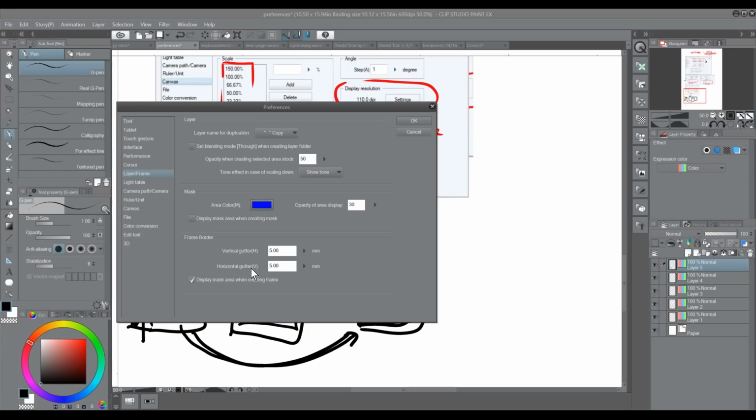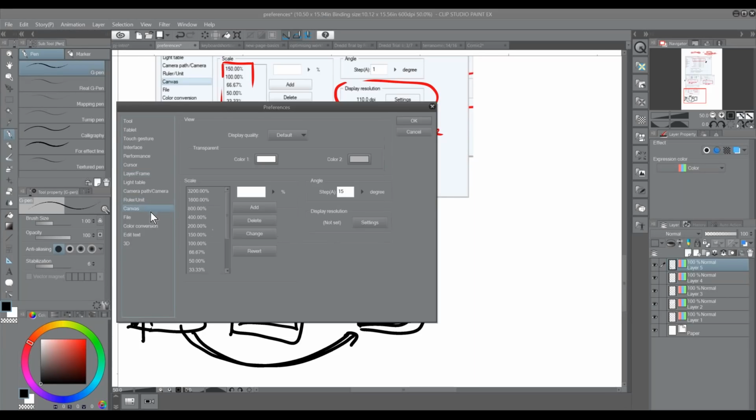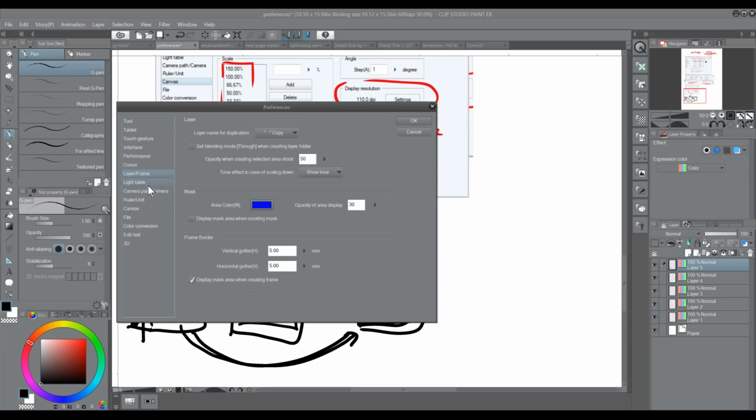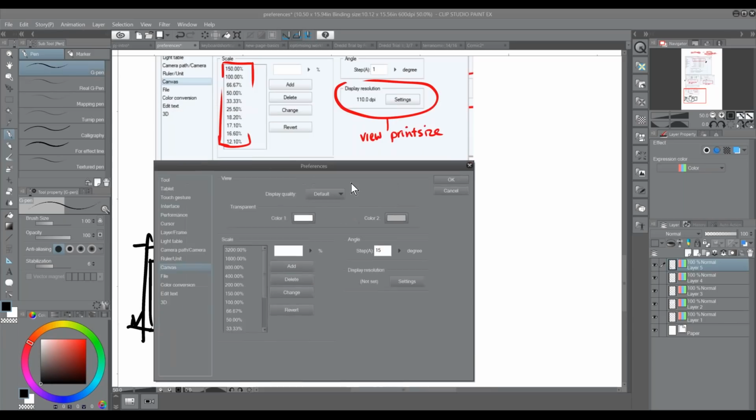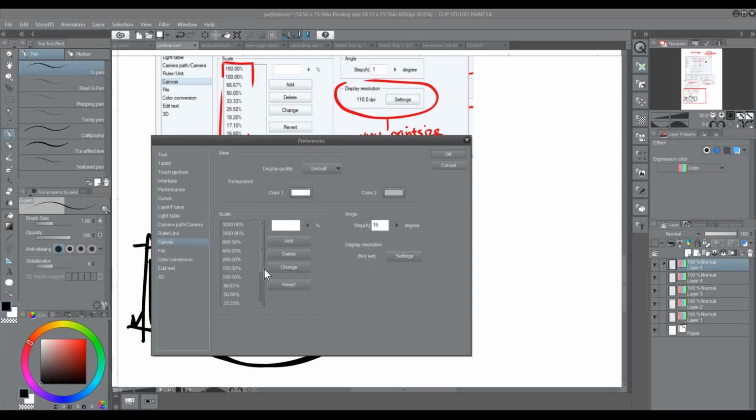So the other thing I do, and this is very helpful, I think, when it comes to digital drawing, is you'll see here the scales of zoom. These are the steps that you can zoom in and out of an image. It goes from 0.78 all the way up to 3200%, which is an insane level of zoom.